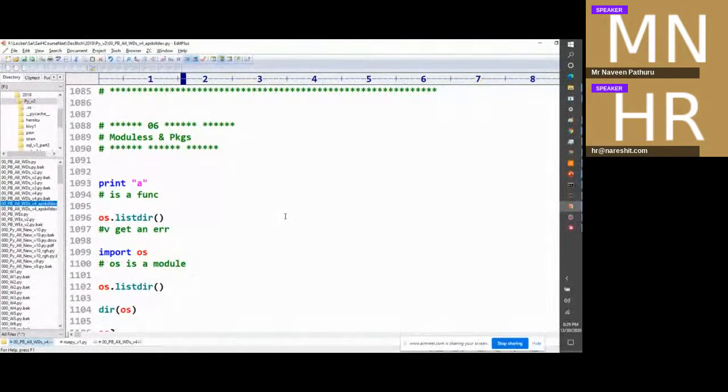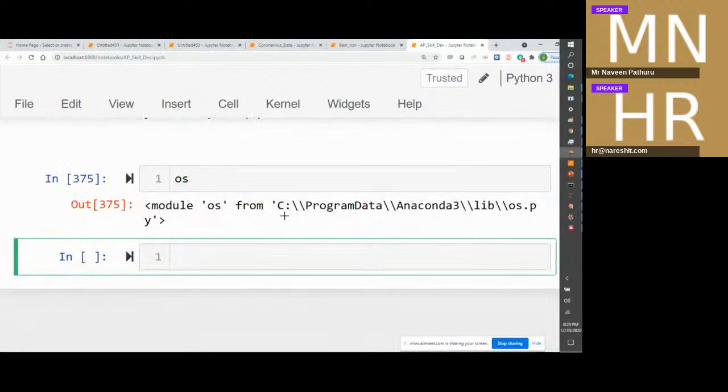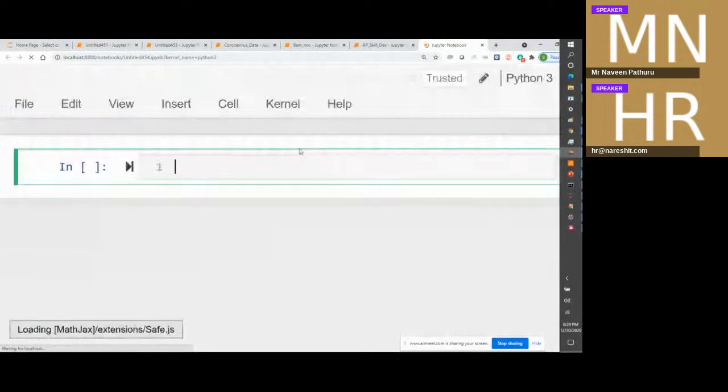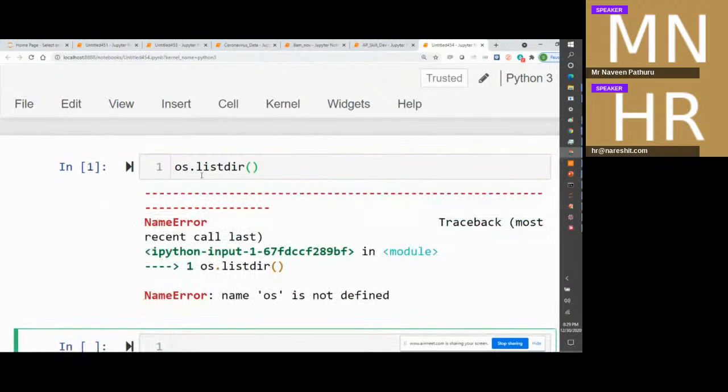So let's say, here is OS. I'm going to run OS. Oh, looks like I already loaded it. Let's say os.listdir. In other words, what I'll do for now is open a new notebook here, because I have tested something using OS and I wanted to show you another thing. So now we'll say os.listdir. This is a new notebook. listdir is a function. Notice you try to access it and it says, hey, OS is not defined.